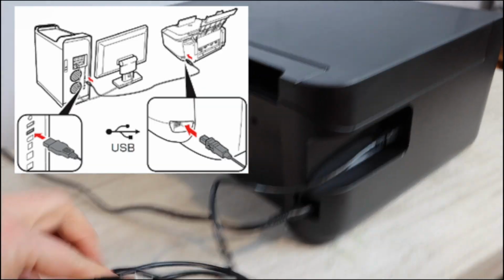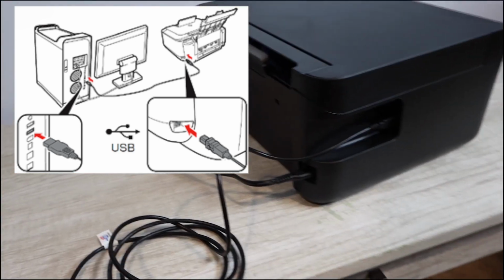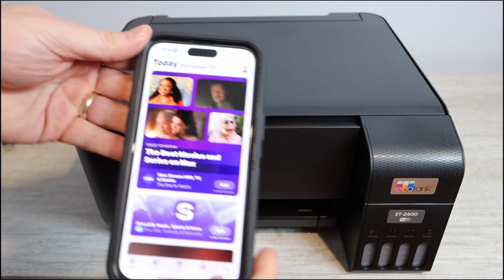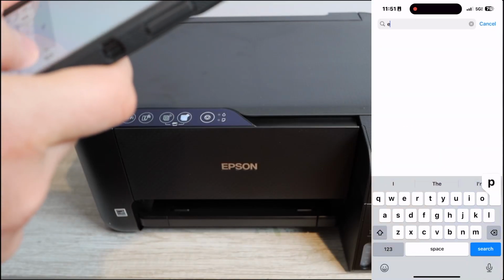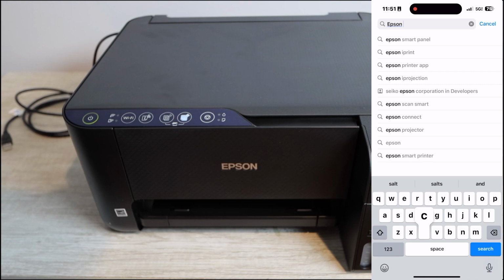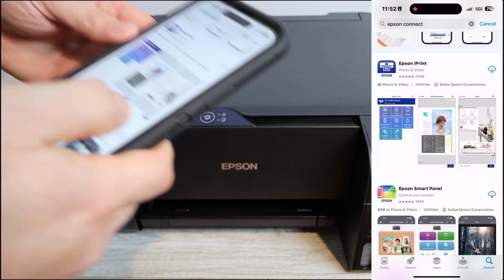I'm going to be putting a schematic up on the screen so you see the idea of how this cable is used. All right, so the alternative is to connect with your smartphone. This is what the majority of you will probably do. You're going to want to download the Epson Smart Panel app. The Epson Smart Panel app is highly functional.